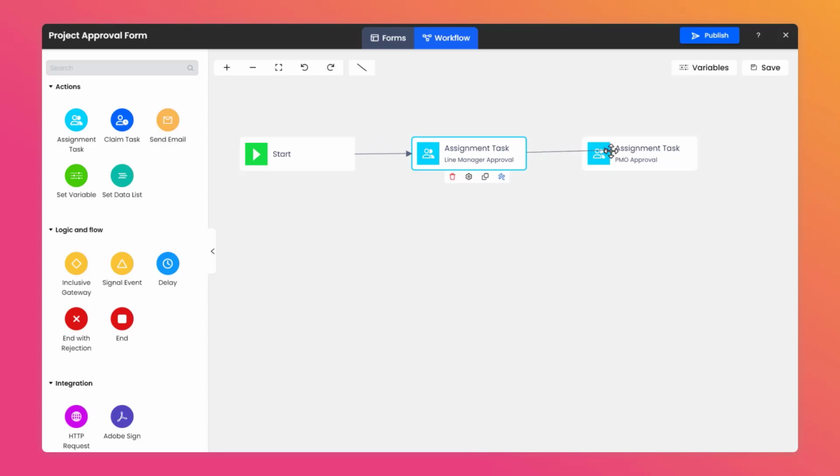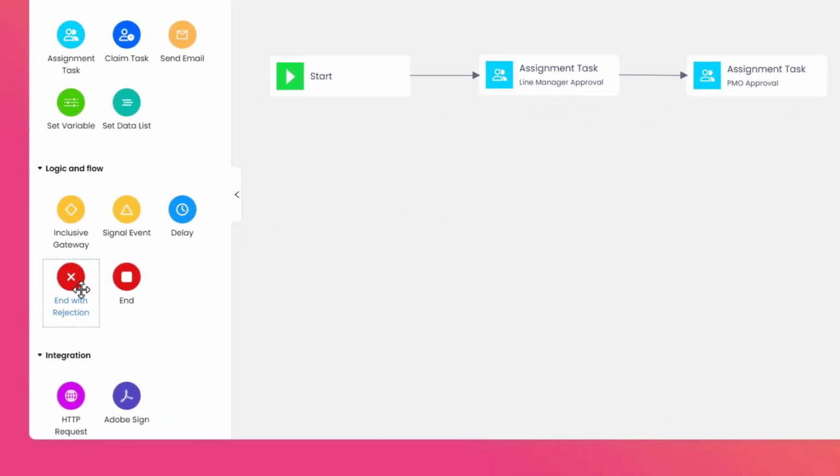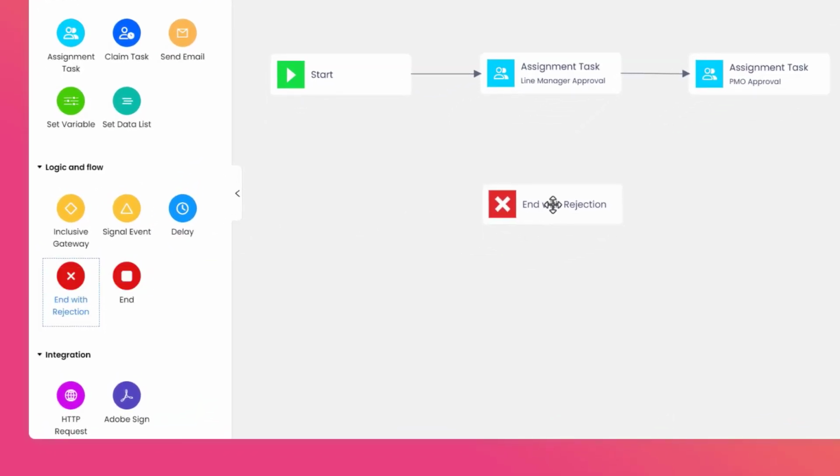Next, select the Line Manager Approval node, click and drag the arrow icon below to connect to the PMO Approval node. In the left node's panel, locate the End with Rejection node and drag it onto the canvas. Then under the Line Manager Approval node, drag the arrow and connect to it.